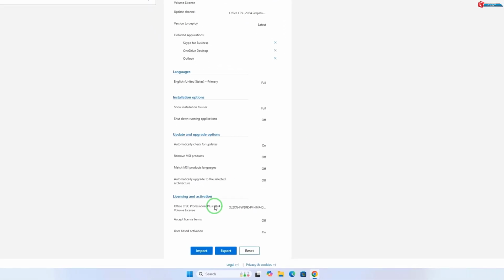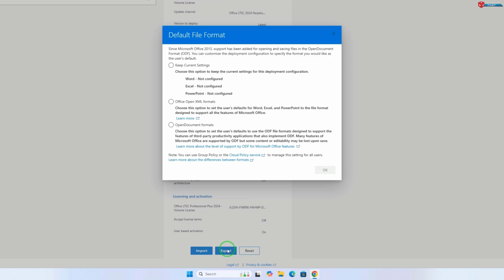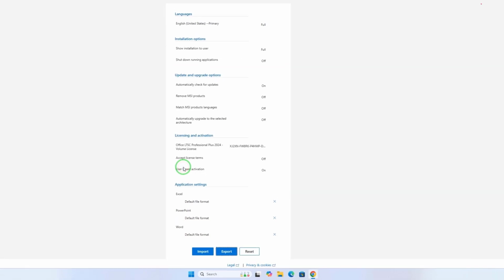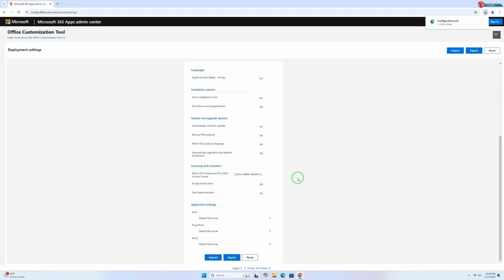Now here click on Export option. Choose Office Open XML Formats option and click on OK. Click on I accept the terms in the license agreement option. Click on Export to download the file. Done.